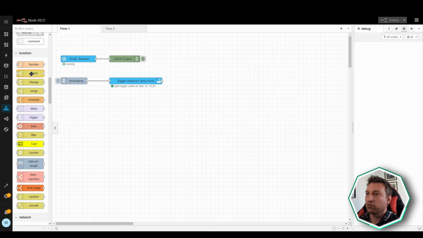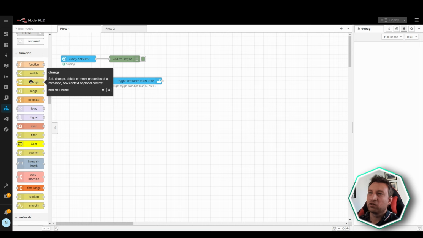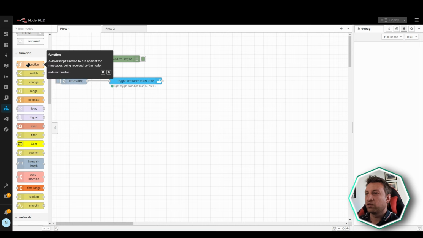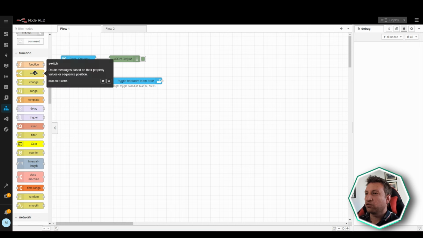But these ones, the switch node and the change node, you don't have to do any coding, and you can achieve a lot of the things that you can achieve with the function node. So the switch node, for example, it actually lets you choose what route to take in a flow based on an input.